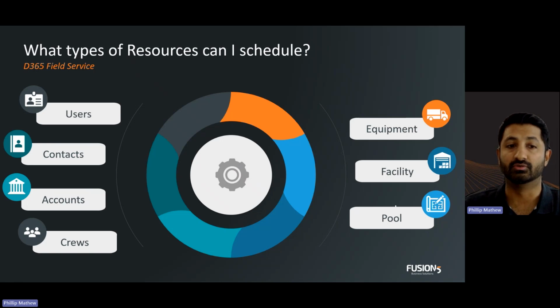You can schedule crews. So this is where we predefine a group of resources and we can book them all in one go. We also have the added ability to resource equipment, facilities, so physical spaces or items that you may use, and allocate them as they can only be used for one job at a time.